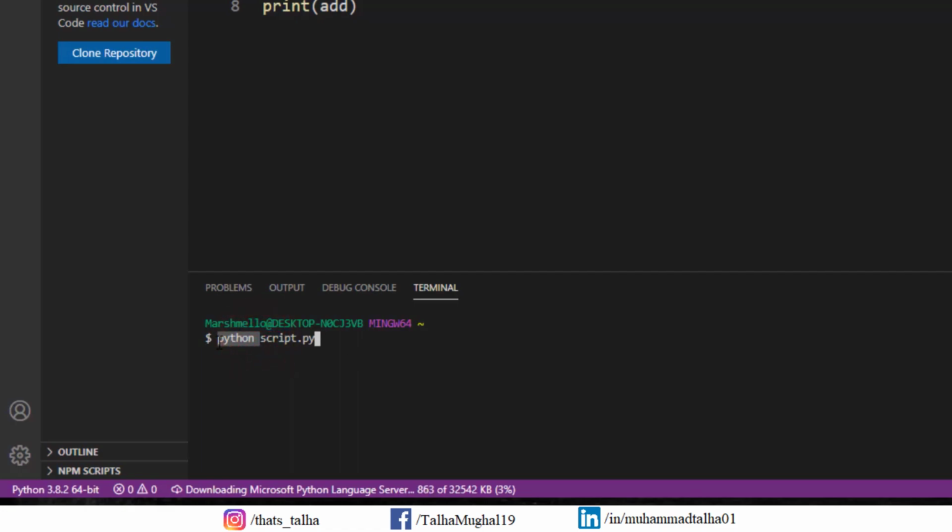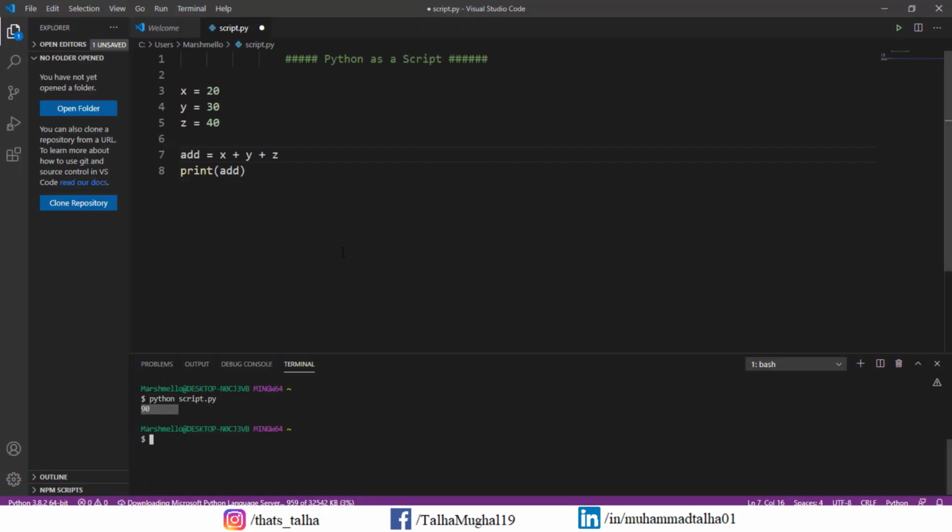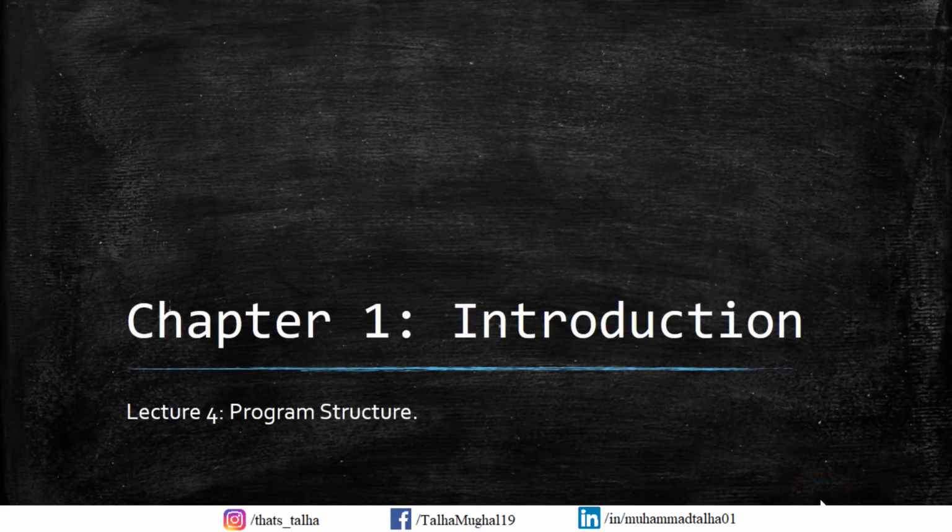Now this is the Python that we installed in our operating system, and through this command we are telling this Python to run this file which is named script.py. I will hit enter and you can see that the result has been printed out here. So this is the way in which we can execute Python programs as a script. In future lectures, we will discuss more complex and long Python programs which must be written as a script. Lecture 4 of Chapter 1 mainly deals with the number of ways in which we can structure our Python programs.